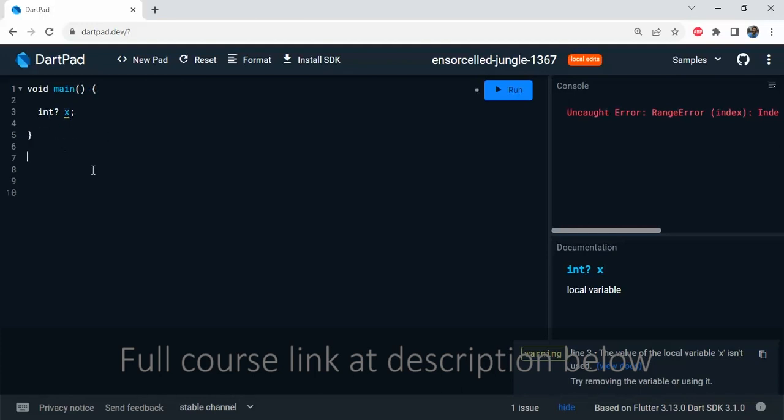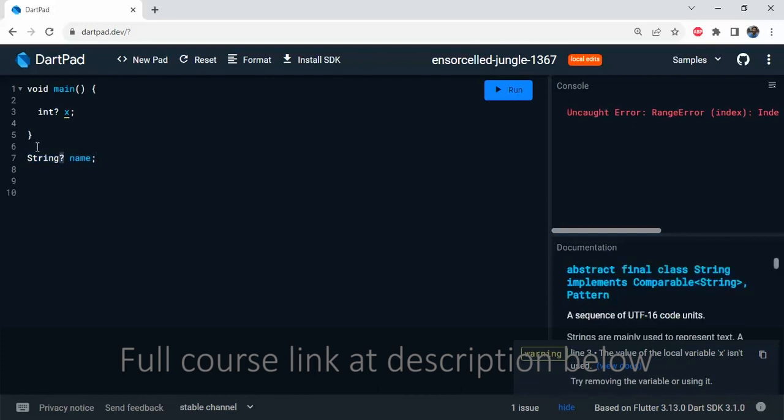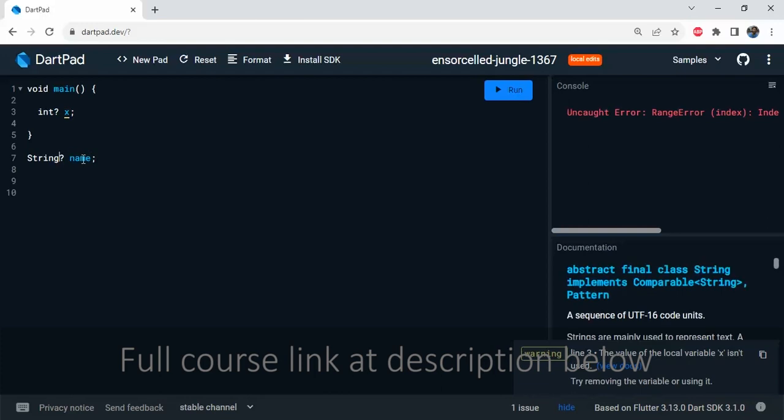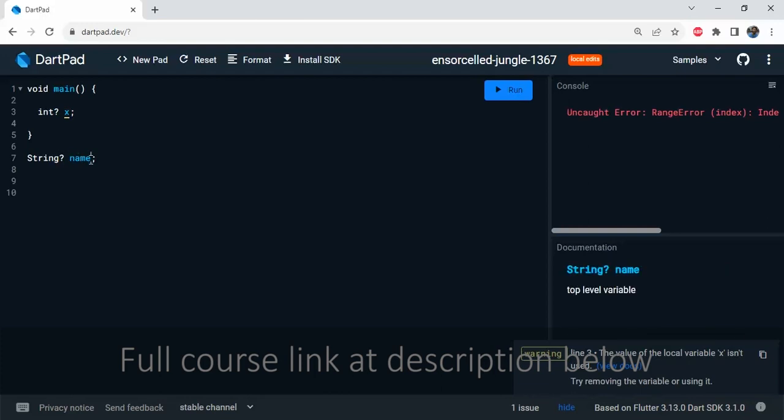and in fact I can declare a variable outside of the function at the root level or file level, maybe a nullable string called name. So in this case you see that there is no error, because whenever I put a question mark just after the data type name, then Dart will treat this variable as nullable. That means I can assign null or I can assign a string.